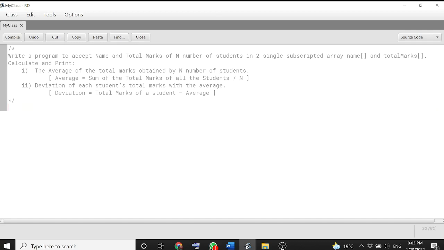So the question was, write a program to accept the name and total marks of n number of students in two single subscripted arrays. The names of the arrays are name and total marks. Name stores the names of n students and total marks stores the total marks obtained by n students. Then we will calculate and print the average of total marks obtained by n students. How to find that? Sum of all the students' marks divided by the number of students. And then the deviation of each student's total marks from the average. So total marks of each student minus average.